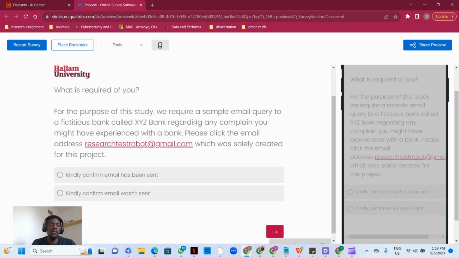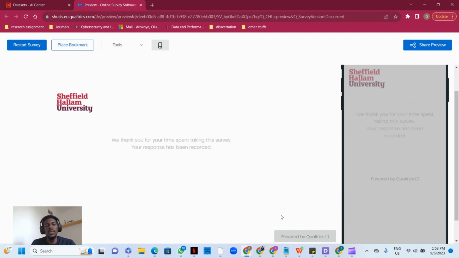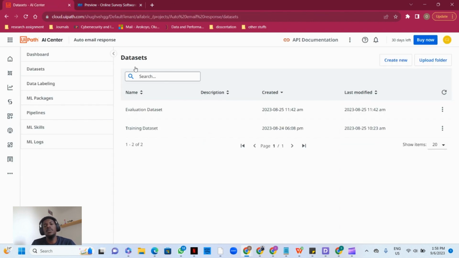And then send an email. For the purpose of the study, we require a sample email query with a fixed subject line called XYZ to this email address. Once you click on it, you get redirected to your email to send an email to be used for the project. I've done that, so I will just click email has been sent, and that's the end of the survey. So that's a sample of the survey I used for this dissertation, from which I got responses, which were converted to my training dataset and also my evaluation dataset.